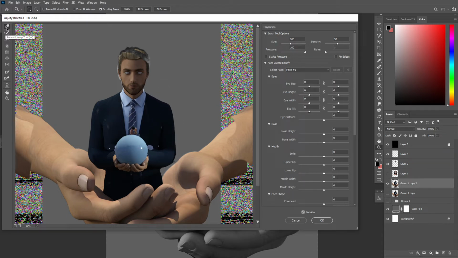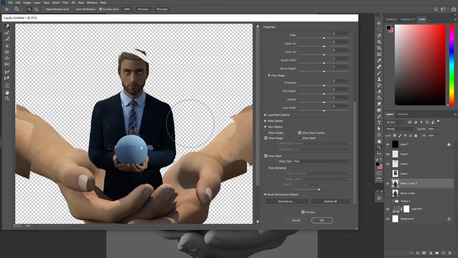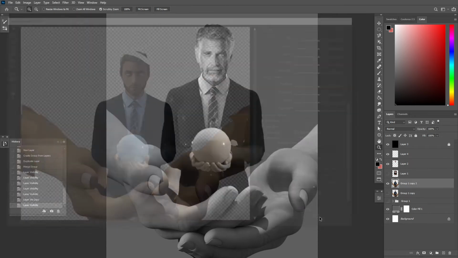I'm using the Forward Warp tool, that way I can freely adjust it using my brush. But I'm pretty sure your screen should look different. That's because over here on the show backdrop, I have it selected, and I've put it to all layers. For now, let me just turn it off, it's fine. That looks a bit better.